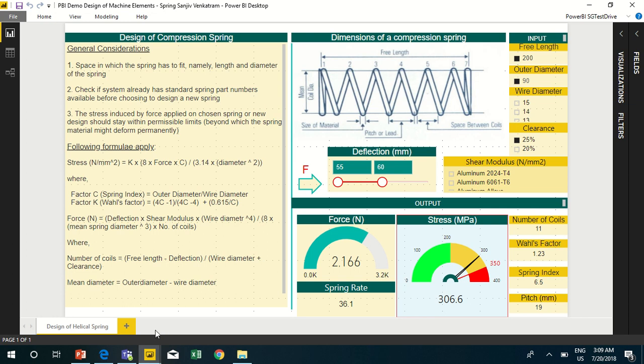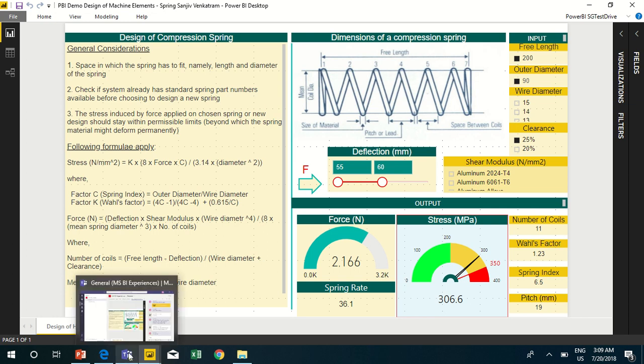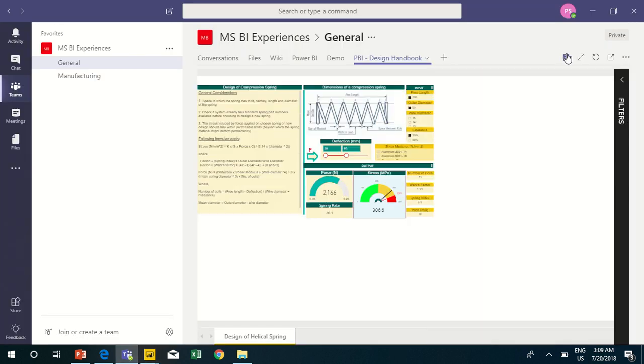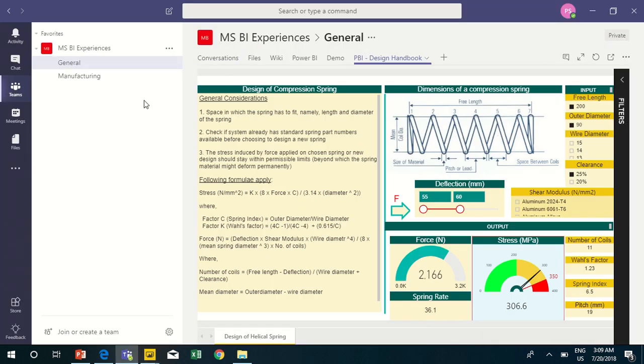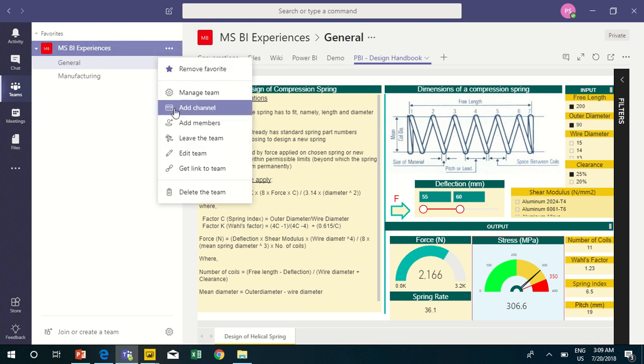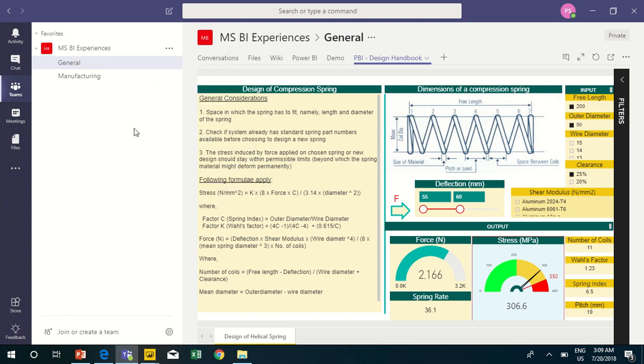Also, while we're here, let's look at how this information can be shared across team members. For this, I open the Microsoft Teams app. What I've done here is set up a team called Microsoft BI Experiences and added team members. Now for this team, I've included Power BI as a tab, among other tabs like File Share.